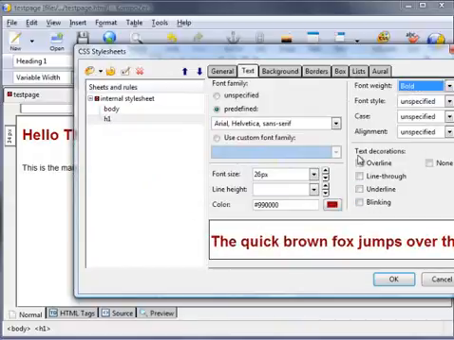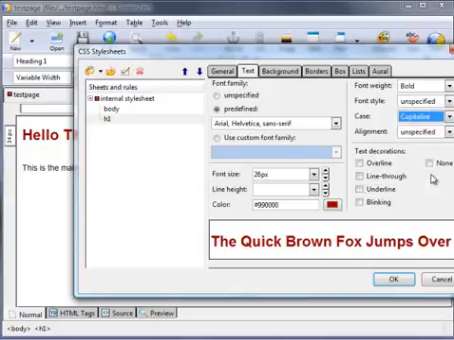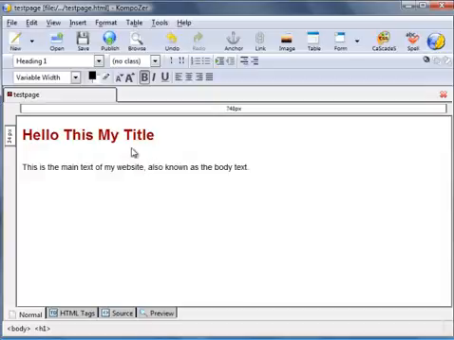And if you wish, you could add any text decorations. Line through, underline. I'm not going to add any text decorations, but I think I will change the case so as to capitalize. That makes the first letter of each a capital letter. Okay. And you see it's changed the format of our H1.